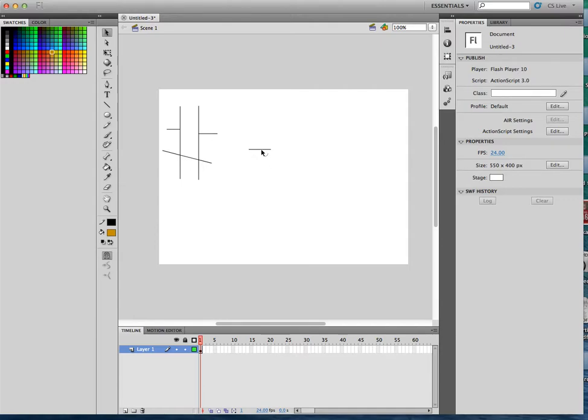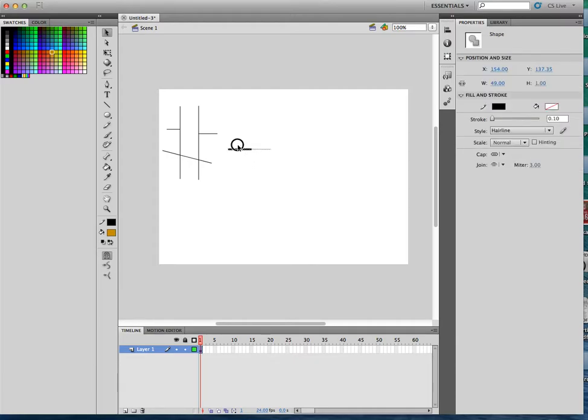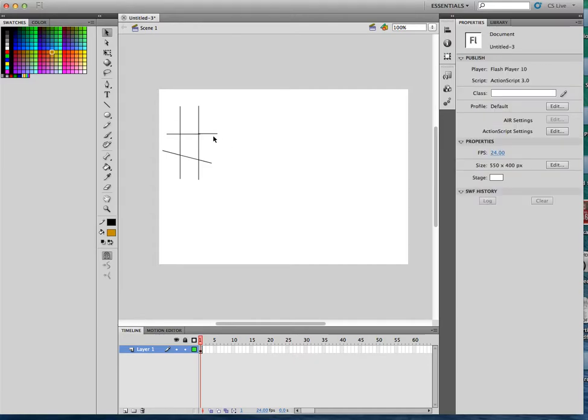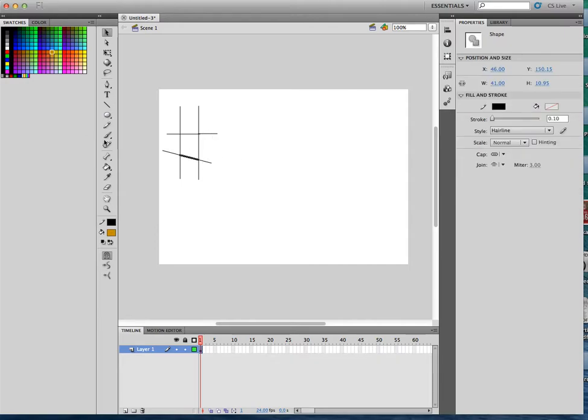I'll show you that next. Let's try a third time. Click it, there we go. And I could put it back in the middle there. I can move that one down and get a sort of better line. So that's pretty much the way that the line tool works.